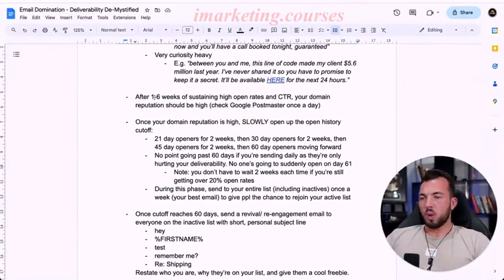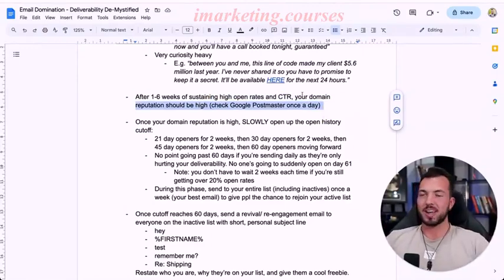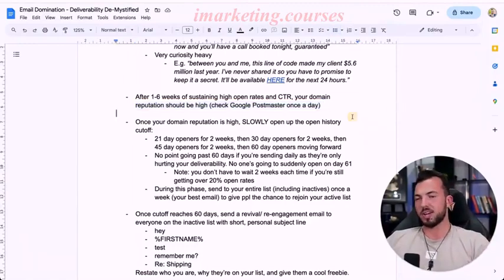Cool. So after 1 to 6 weeks of sustaining high open rates and clicks, your domain reputation should now be at high. So I would be checking Google Postmaster every day, checking on your reputation, seeing how it's going, and hopefully it should be going up as you are sending to only these 14-day openers and you're getting lots of opens and clicks and replies. Those are all positive signals to Gmail that people want to hear from you, okay? Like I said, this could take a few days, it could take 6 weeks, depending on how severe the problem is.